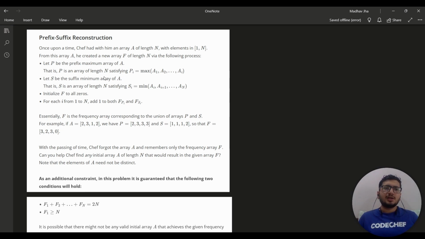Once upon a time, Chef had with him an array A of length n, and this array A will only contain the elements in the range 1 to n. Now from this array A, he created a new array F of length n via the following process. First, Chef will create an array P. This will be a prefix maximum array of A. That is, each P of I will be the maximum of elements from A1 till AI.